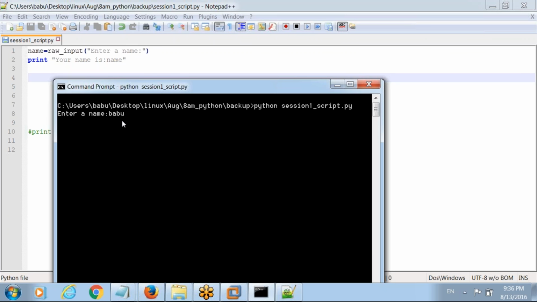I need output from you guys. Of course, your name is colon, then Babu, you are telling. And just now we discussed that in Python, whatever you define between double quotes or single quotes, it just treats as a string.